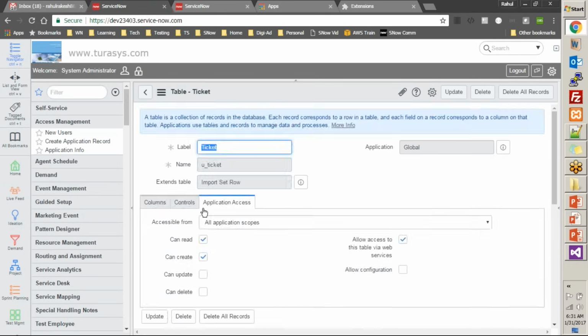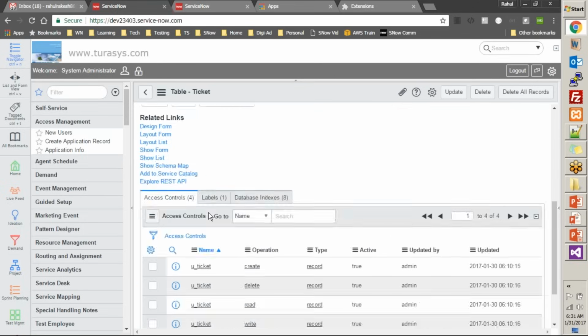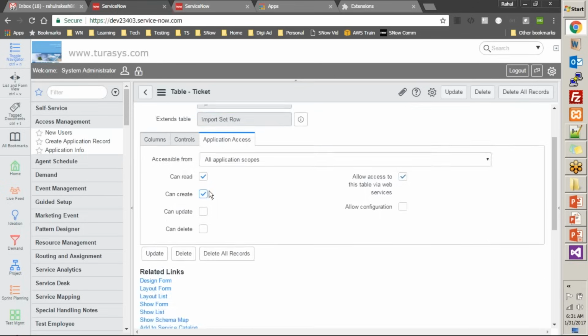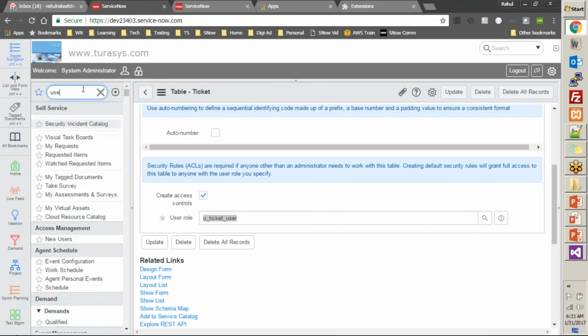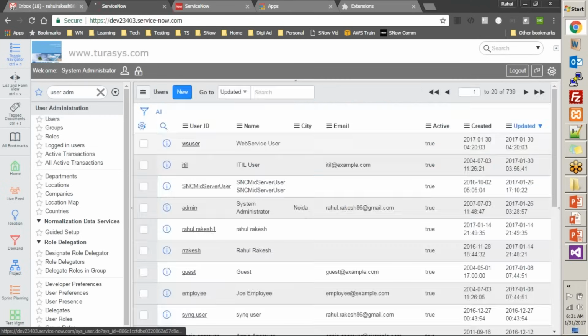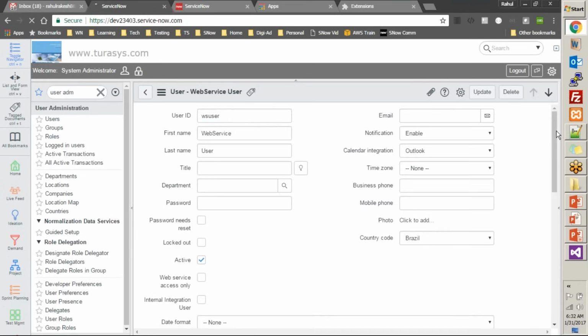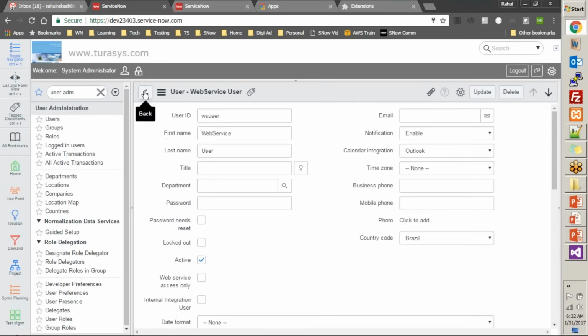When I go in here, I'll show you what I have done. I have created one access control rule, that is just for creation, can create. And the rule that it contains is U_ticket_user. And this is the reason the user that I have, the WS user, contains this U_ticket_user rule, because I wanted this user to access this table. See, this rule is there. So this is the reason I have this rule associated to that table.